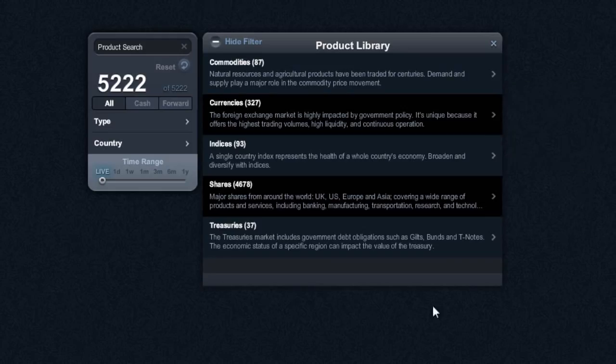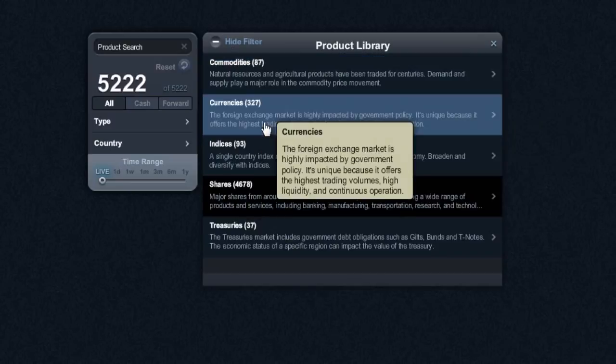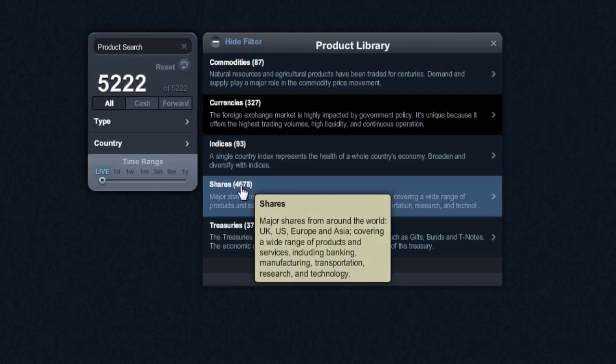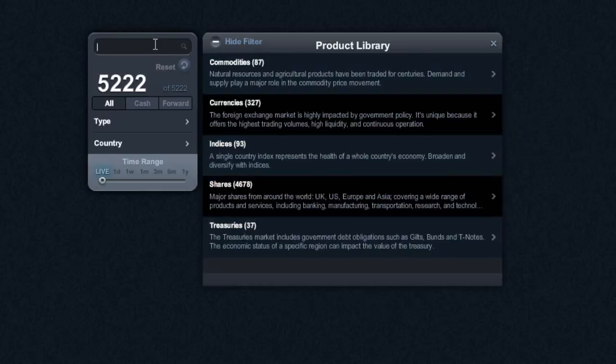Hi there, and welcome to this short video having a look at the product library in more detail. As you can see, you can actually drill into different asset classes directly from here, such as commodities, currencies, indices, shares and treasuries, or you can simply type in the name of the product that you're looking for right here.